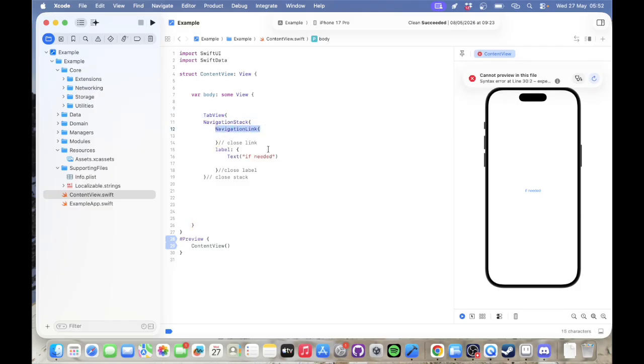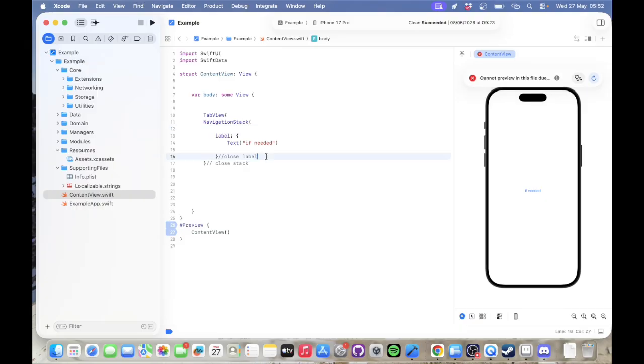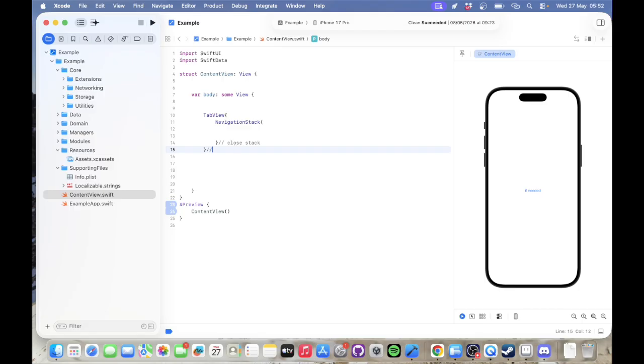We can remove the navigation link. We can remove the close tab view. So we've added a button down here, and we can copy the navigation stack and add another navigation stack. And then we have two. So we can switch between them.